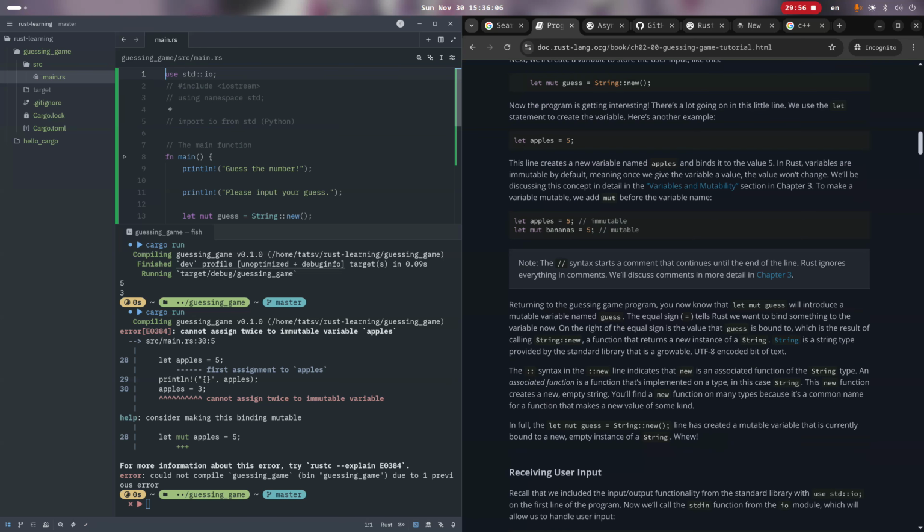The double slash syntax starts a comment that continues until the end of the line. Rust ignores everything in comments. We'll discuss comments in more detail in chapter 3. Okay.